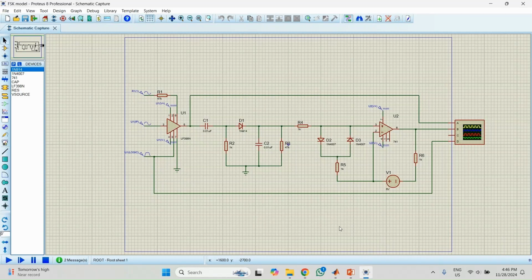Hello everyone, we have made a project on binary frequency shift keying modulation and demodulation technique.